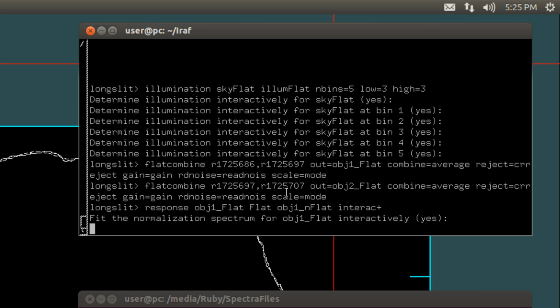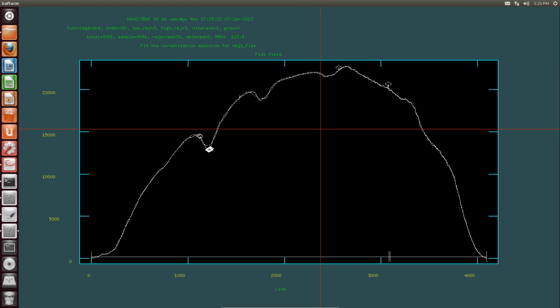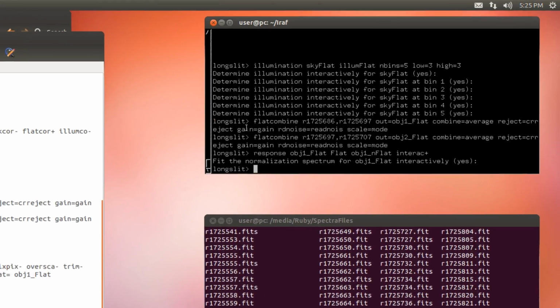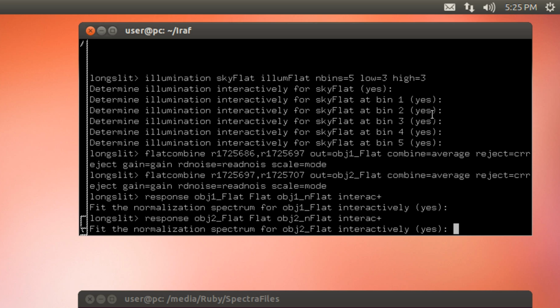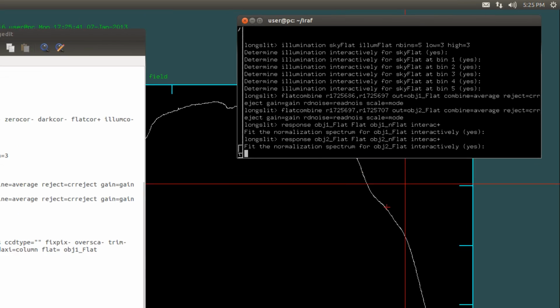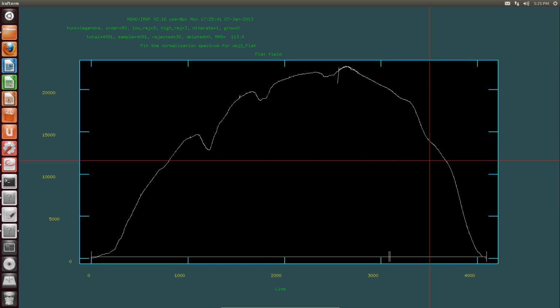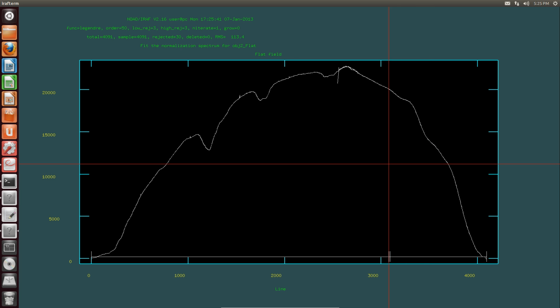Yes. This is the same as the previous step. I was happy with it. Okay. Q. And it's done. And now for the second object. Yes. Okay. Perfect. Q.